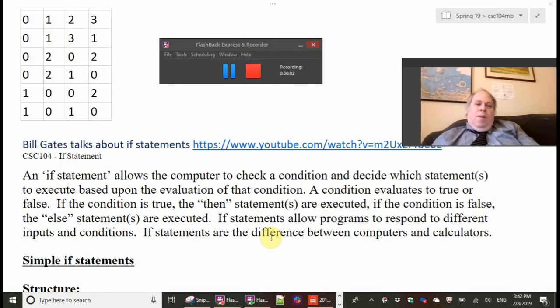Hi guys, this is my lecture on if statements. Now, I'm going to play some videos and I'm going to be commenting on them as they go along. And as well as talking to you about what an if statement does, a conditional.